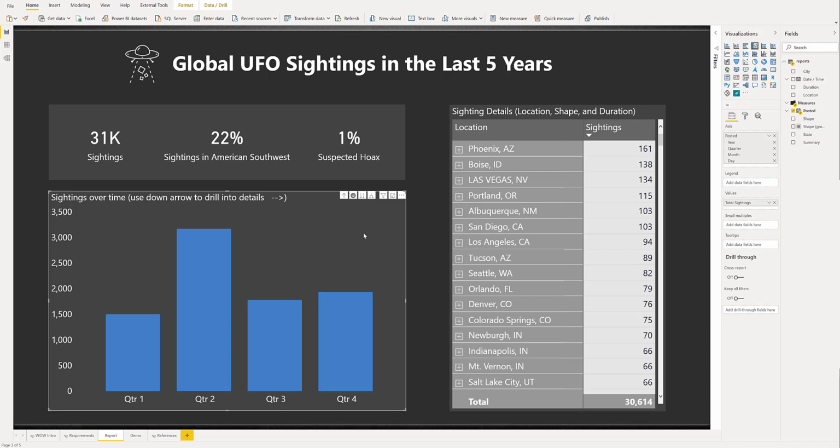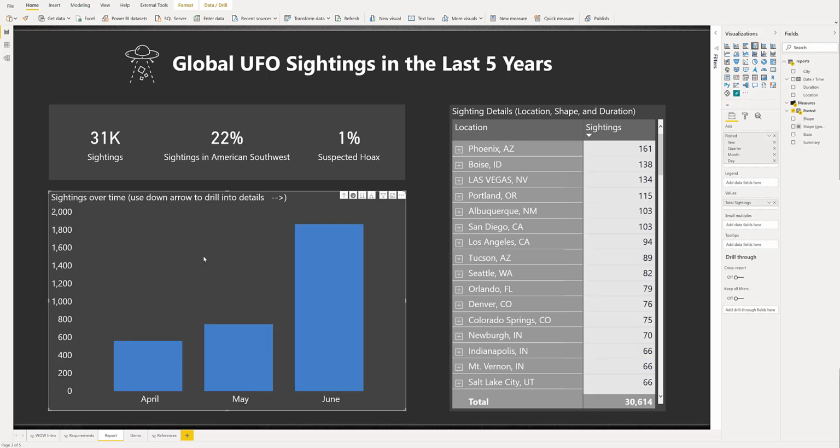And what you can see here is that, wow, all right, so it looks like quarter 2 really is nearly double the sightings from quarter 1. So maybe we want to drill into that and see what's going on in quarter 2. I'm going to go ahead and drill down one more time into quarter 2. And now what I can see is that something out of the ordinary, something extraordinary happened in June of 2020.